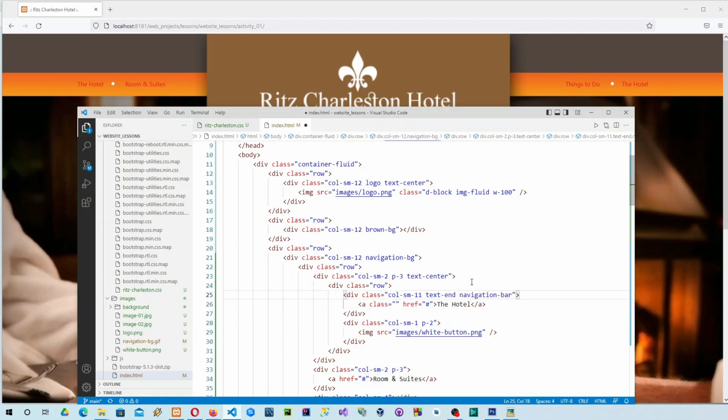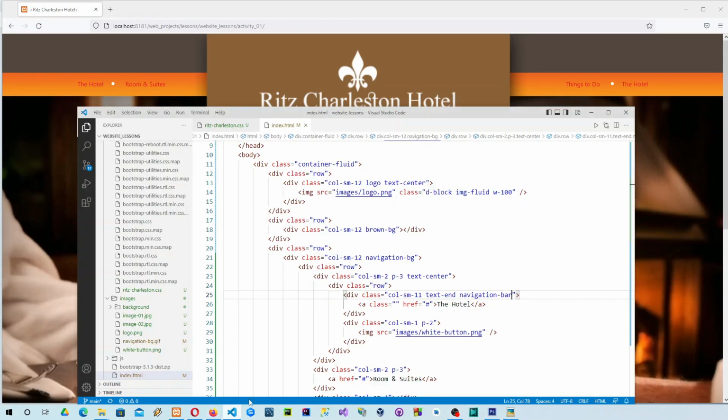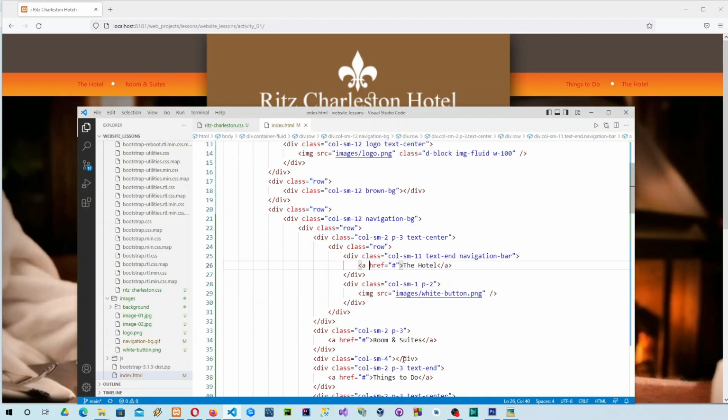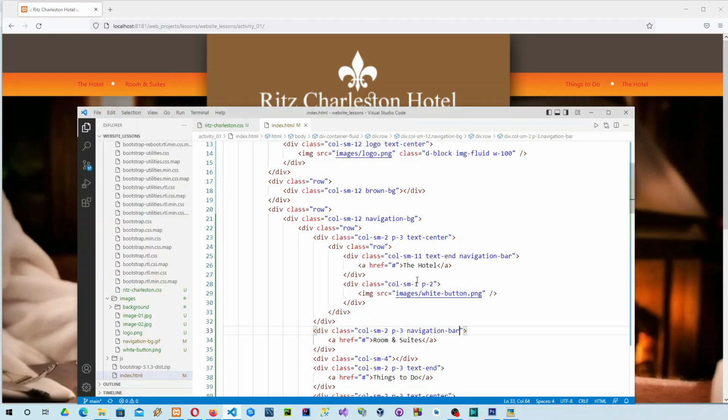Let me try to add it here. Okay, so it's already working. Now let's try this time, let me just try to remove this part. Let's try to add also on our rooms and suite navigation dash bar. There, so it's already working. As you've noticed, it's already clickable.